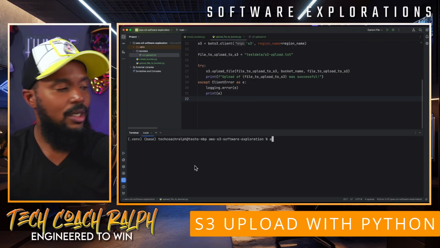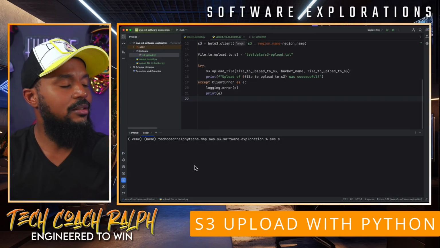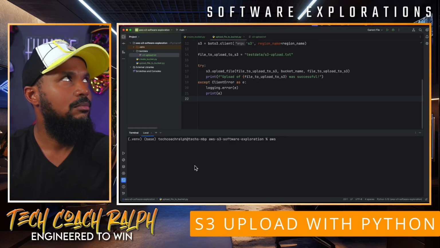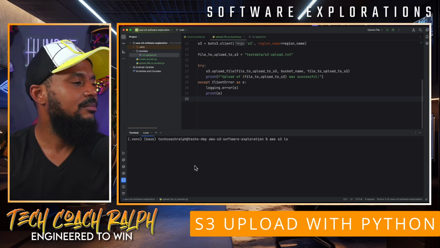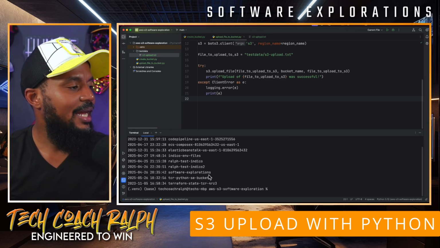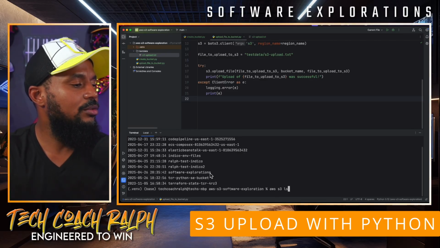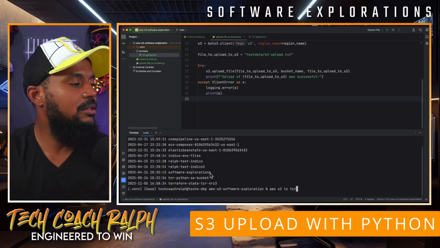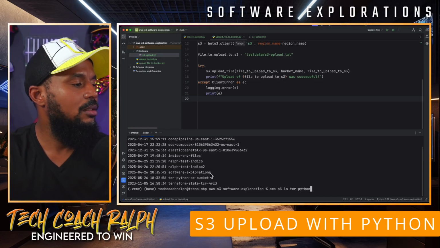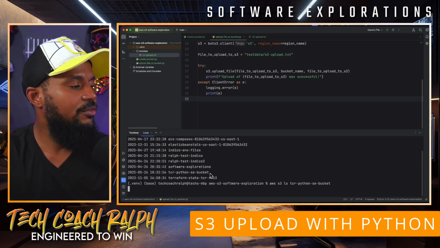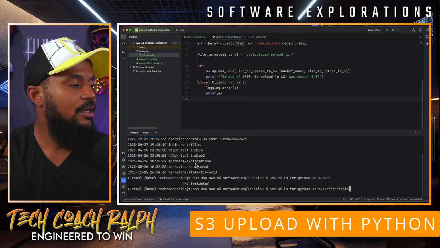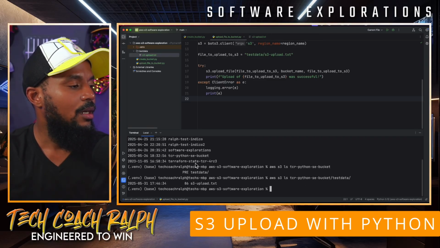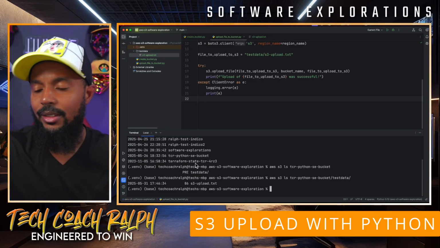We could do AWS S3 LS. And we have our folders here. And if we say AWS S3 LS and the TCR Python SE bucket, do we get anything from that? We have our, all right. So now let's say we pass in the test data folder. Looky here. Let's get it.